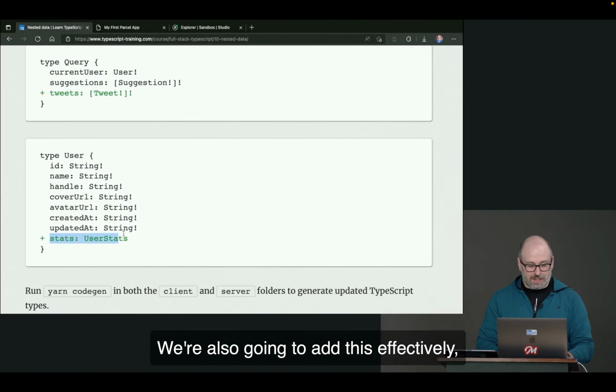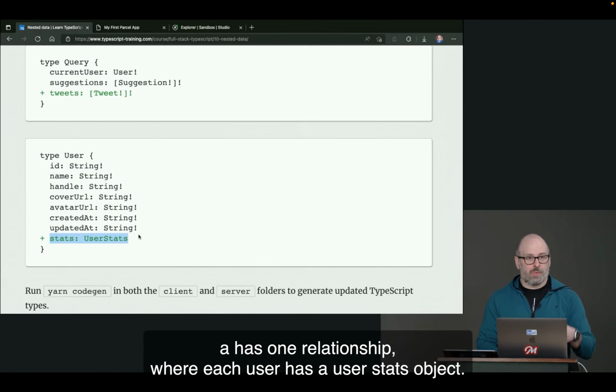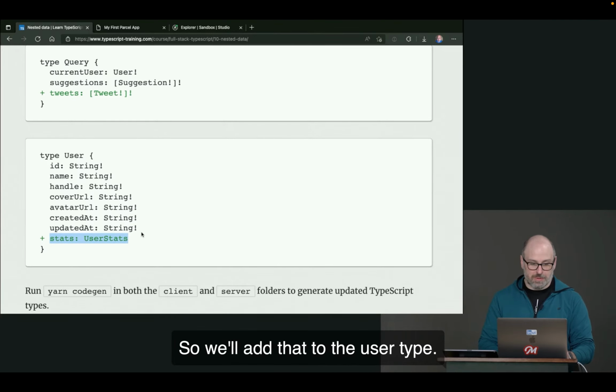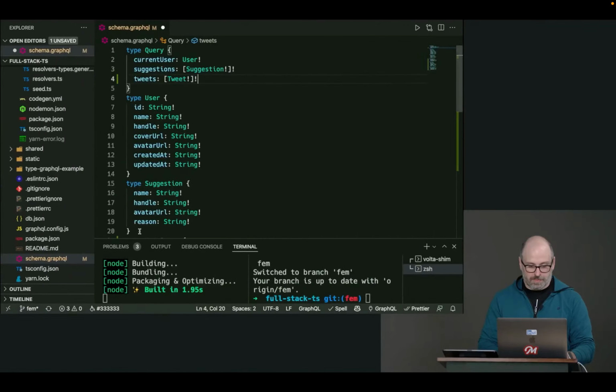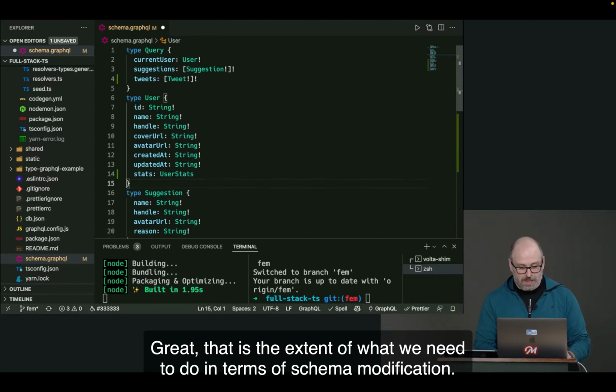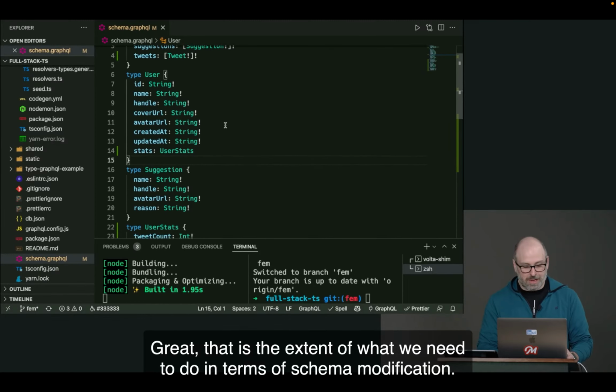We're also going to add this, which is effectively a has-one relationship where each user has a user stats object. So we'll add that to the user type. Put that right here at the bottom. Great. That is the extent of what we need to do in terms of schema modifications.